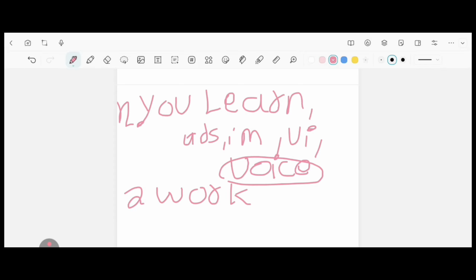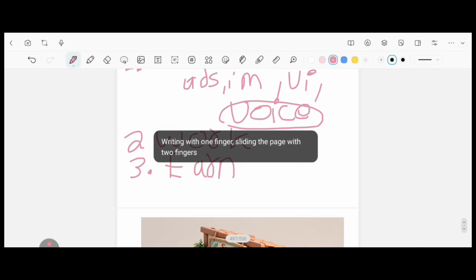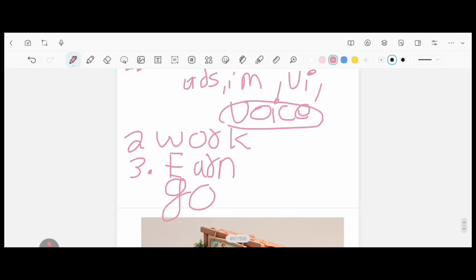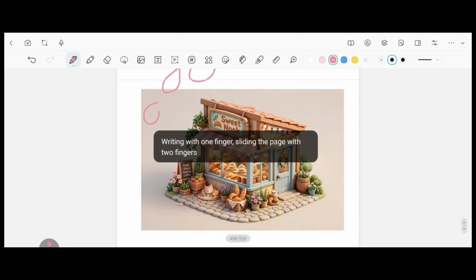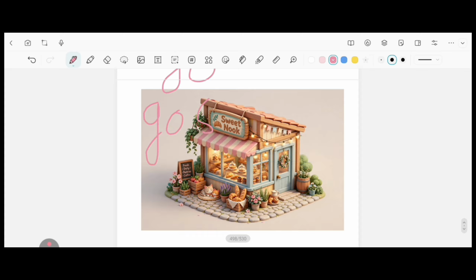Work, then start working. Earn, then you will start earning. How to get work? You have 2 options. Option A, local shops. Go to small shops near you. Offer to make 1-2 videos for free in the beginning. Once they like your work, you can start charging after a few days.